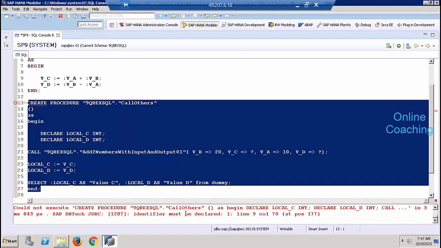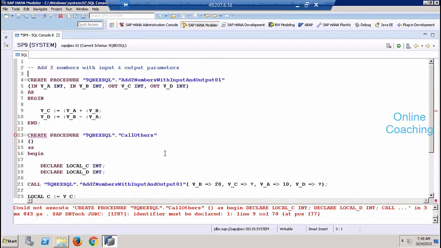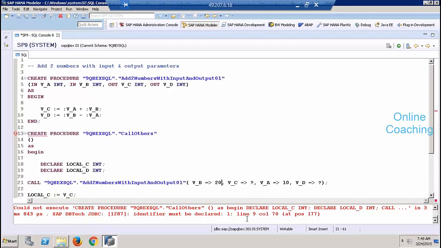It's saying identifier must be declared line 9. Sir, a bracket. V underscore A, V underscore. Yeah. Sir, input parameter and output parameter declare child, sir. In and out. V underscore B, V underscore C. We don't need any declarations. Yeah, we can call this.